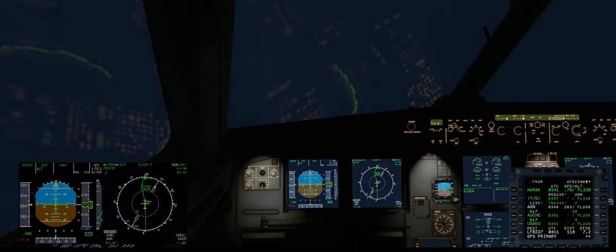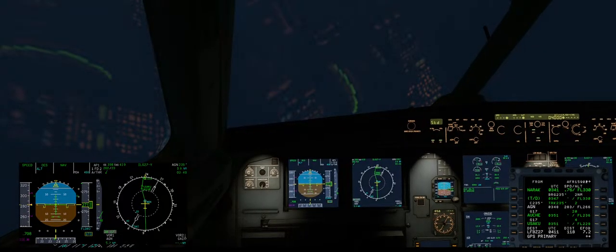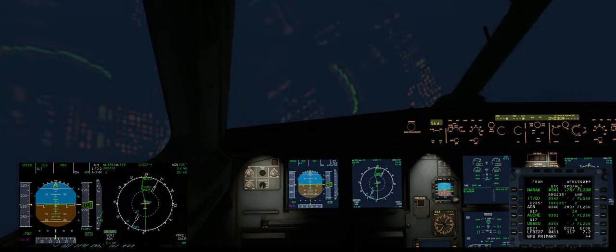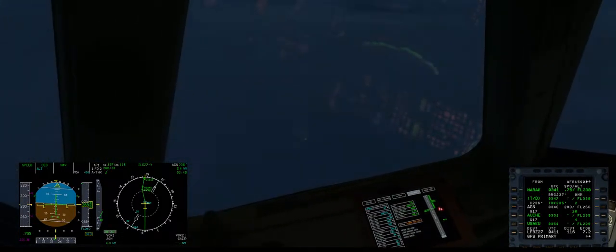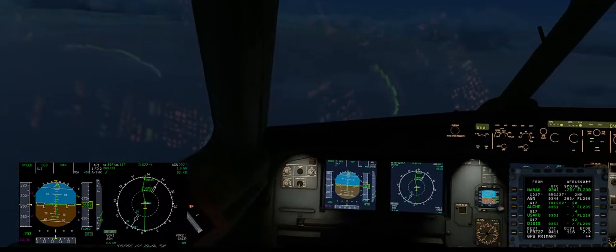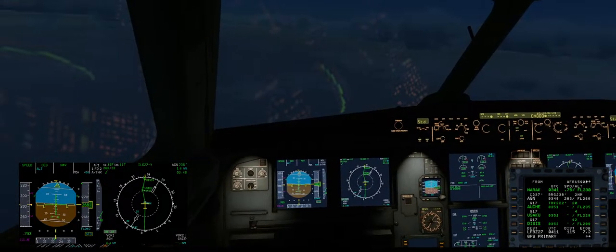Air France 15902. Contact Bordeaux Control on 133.78. Contacting Bordeaux Control on 133.78. Air France 15902. All right. Bordeaux Control, Air France 15902. Morning, descending through flight level 270 to flight level 140. Air France 15902, Bordeaux Control identified. Good morning.